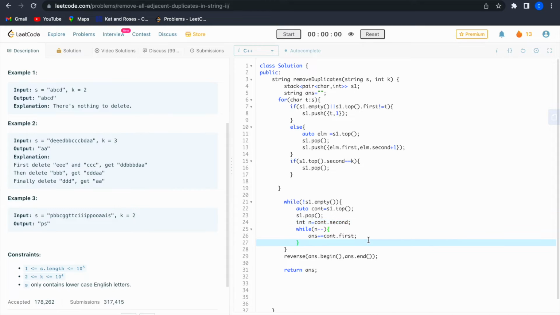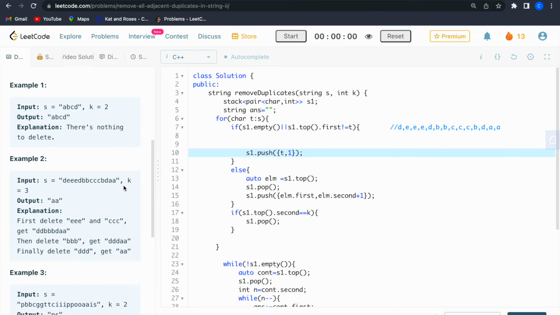Let's discuss one test case. We'll discuss the second test case here. Okay, now let's dry run the second test case. The second test case is this one. I just wrote it separately. Now first we'll be initializing the stack of pair char comma int. Now initially the stack will be empty.